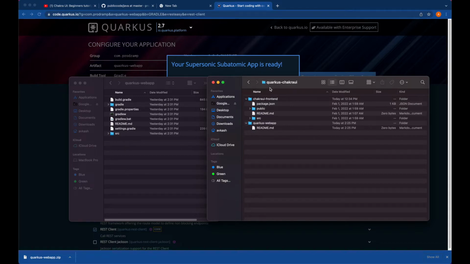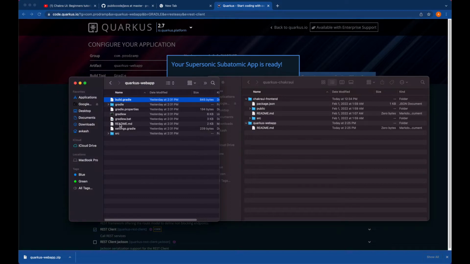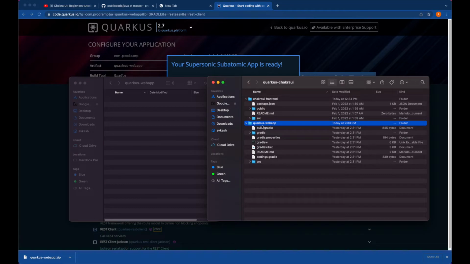And here is the local version of this particular demo project or tutorial project. Here is the Chakra UI frontend code, and here is the Quarkus web app code, and here is the location where this code will be moved. So I will take this whole code and I will move it to here. That's all we really needed, and here is our Java related code. So now we have got our Quarkus web app application sample, the template code from the Quarkus website.